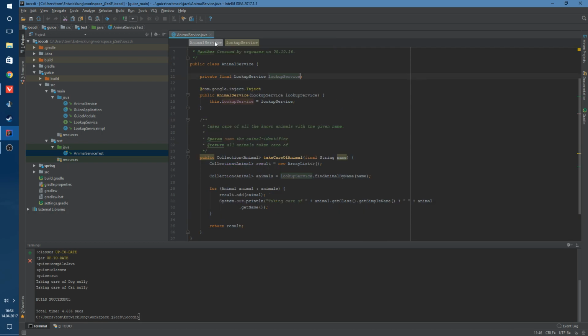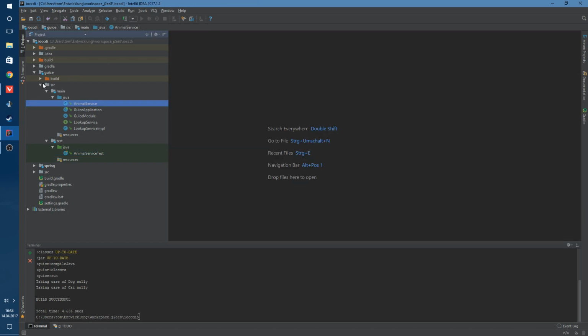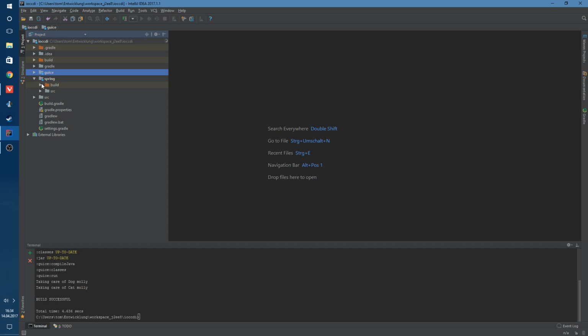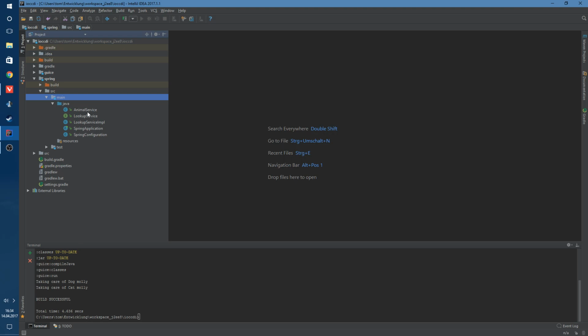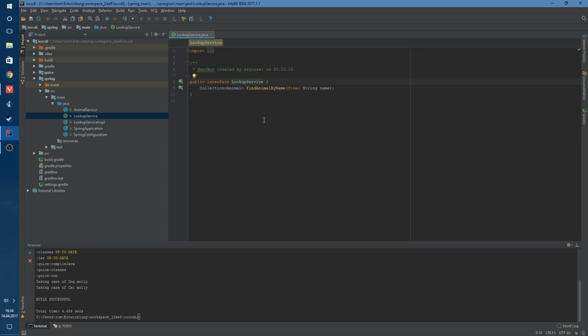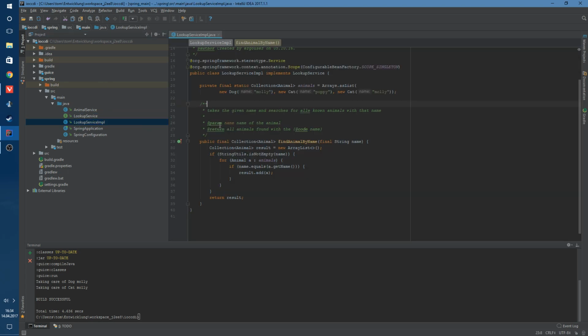Okay, that's the Google Guice way. Let's get to the Spring way. The Spring way is not that much different. The Lookup Service is exactly alike. There's no difference here. That's the easy part. The Lookup Service implementation looks a little bit different.